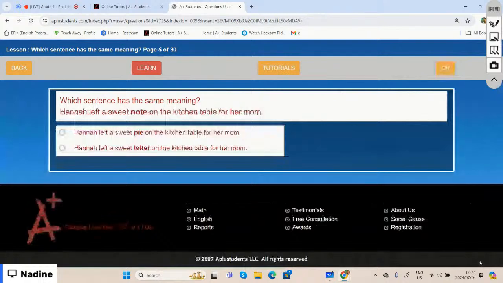All right, let's do the last one. It says Hannah left a sweet note on the kitchen table for her mom. Another word for note, is it pie or is it letter? Note. Another word for note, is it pie or is it letter?